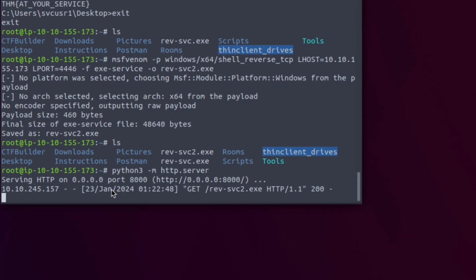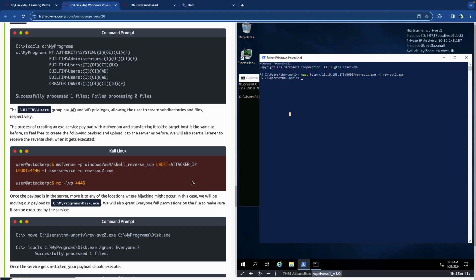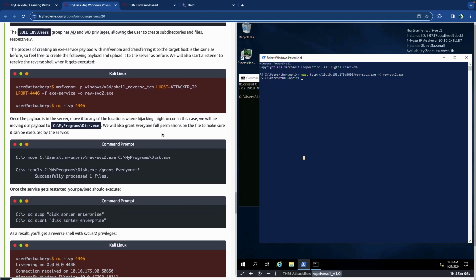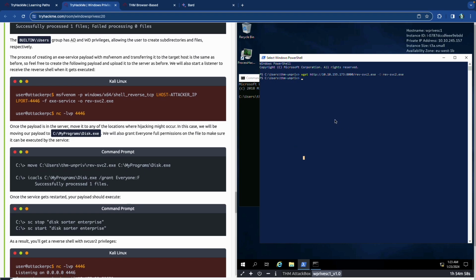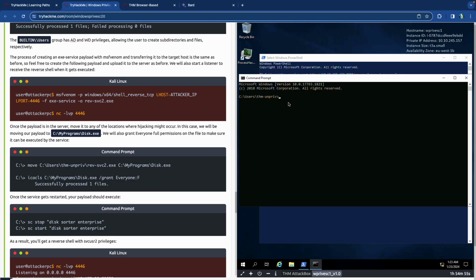But now that we were able to run it, we just saw the confirmation here, and this is the new IP address that was generated for us, and it allowed us to take the payload that we wanted, and it was successful. So now we can proceed with the rest of this. We're supposed to move it, then change the permissions, and then stop and start the service. So we're going to go back into the command prompt. We're going to move it first. Okay, the file was moved successfully, and now I'm going to do icacls and change the permissions of it.